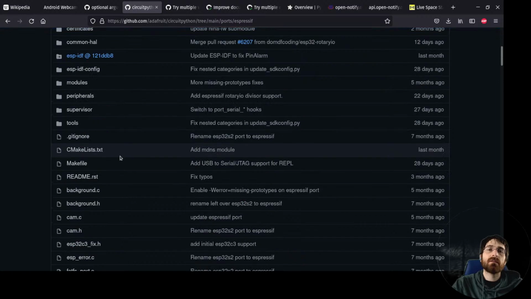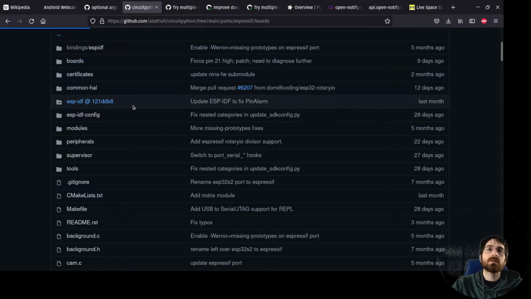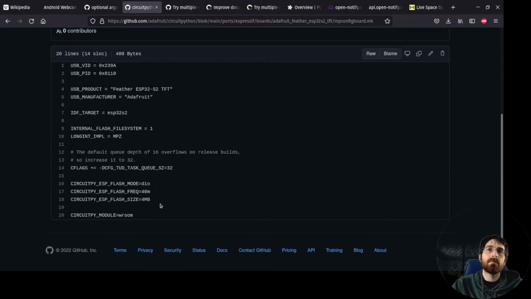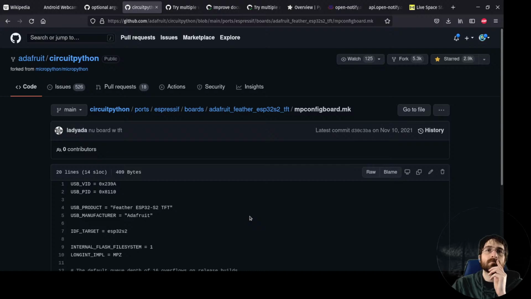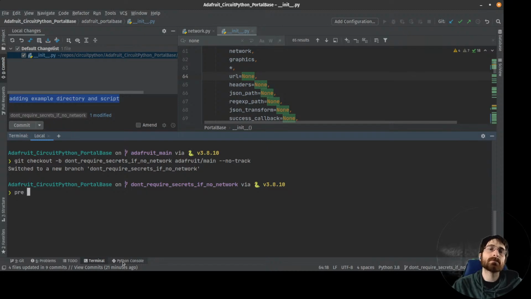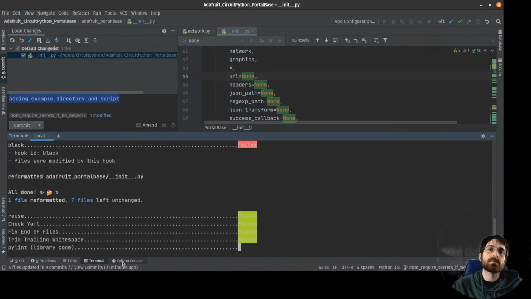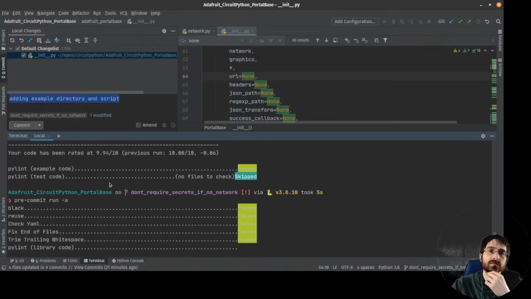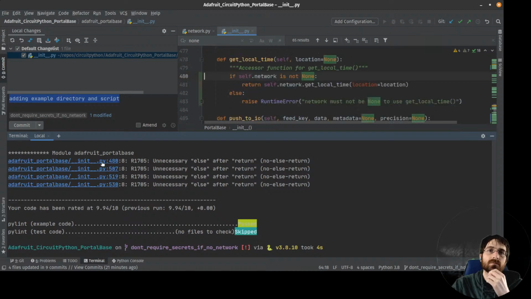Oh, no, that's not what I want. Expressive. Words. 50 right there. No frozen modules yet. Necessary else.